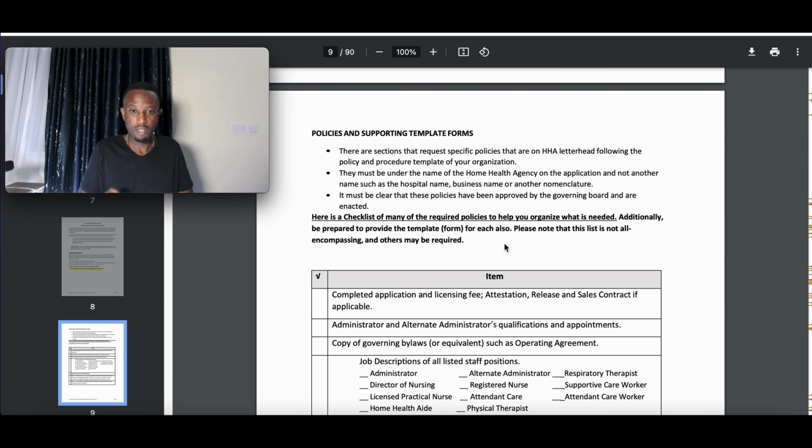Next is policies and supporting template forms. For most states that require you to have a license to operate a home health agency, they do require you to have what are called policy and procedures. This is mandatory. A lot of people get jammed up on this process because they don't know how to put together policy and procedures. Well, I have good news for you, and stick around to the end and I'll show you what I have for you.